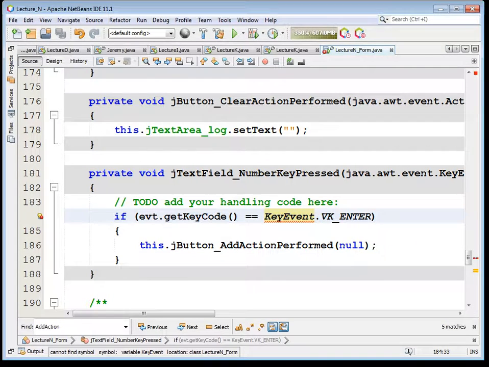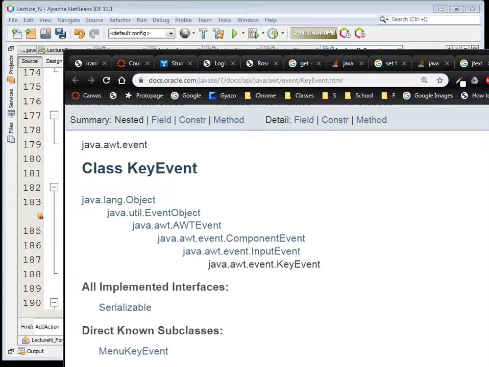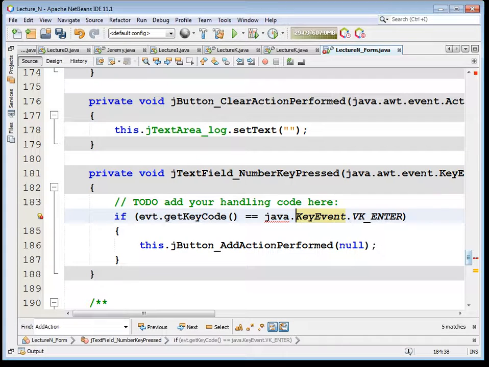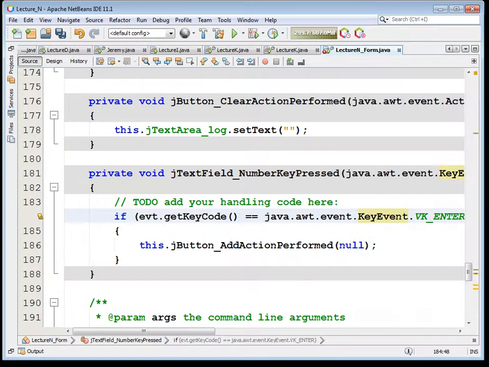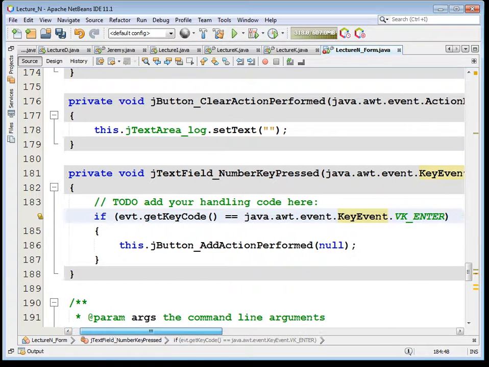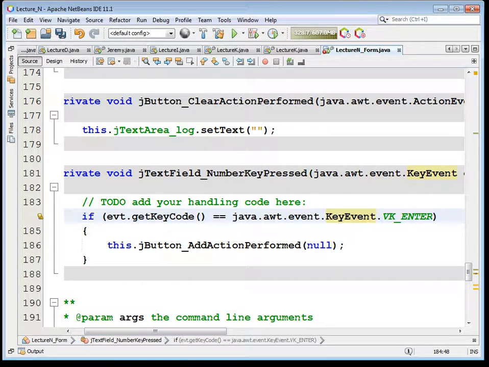So java.awt.event.KeyEvent. All right, there it is. java.awt.event.KeyEvent. And if we went and we added an import for java.awt.event, you know what?